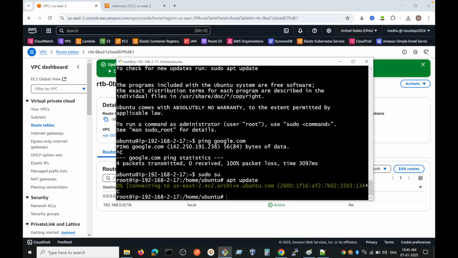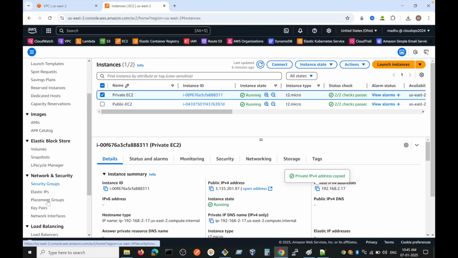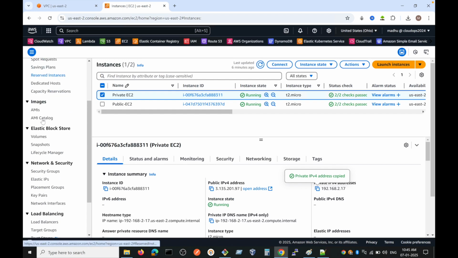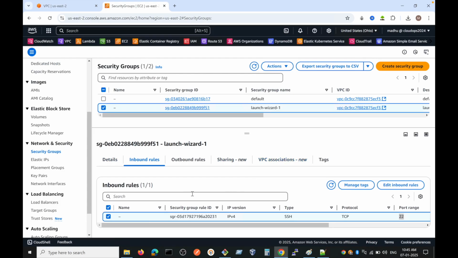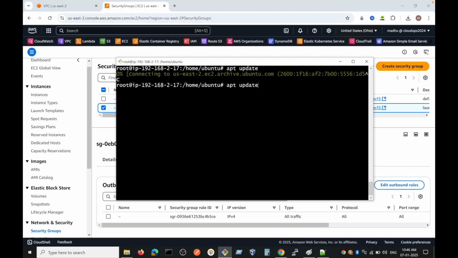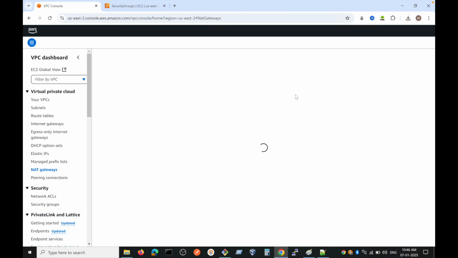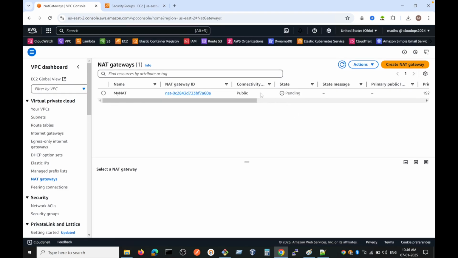Now if I try to run apt update again, it doesn't work. Maybe in the security group we need to open outbound traffic. It seems okay, that looks fine. Let's jump back here and rerun. Maybe it's going to take a while. Yes, it's going to take a while. I'm sorry, I forgot that the NAT gateway takes a bit of time to create, so it seems pending. Once it is running and ready, then you can reach the internet.